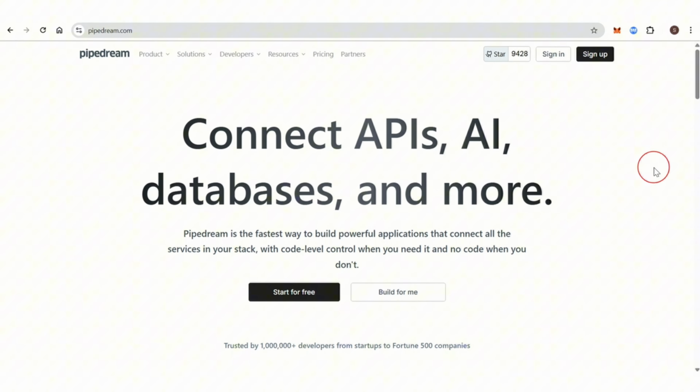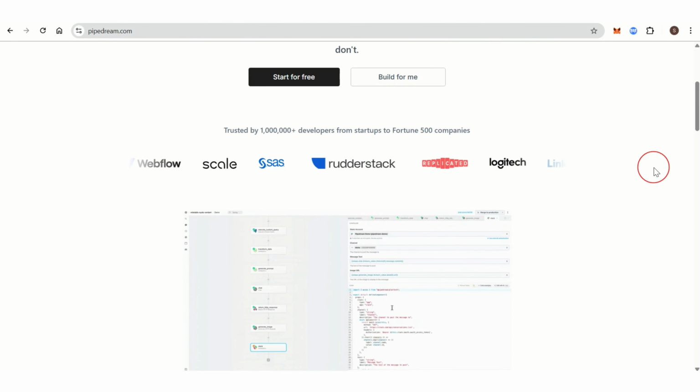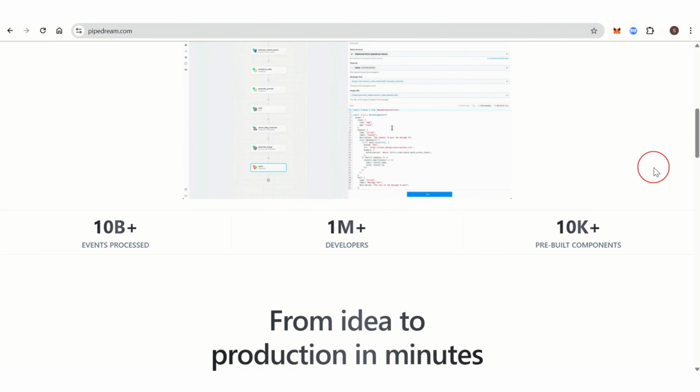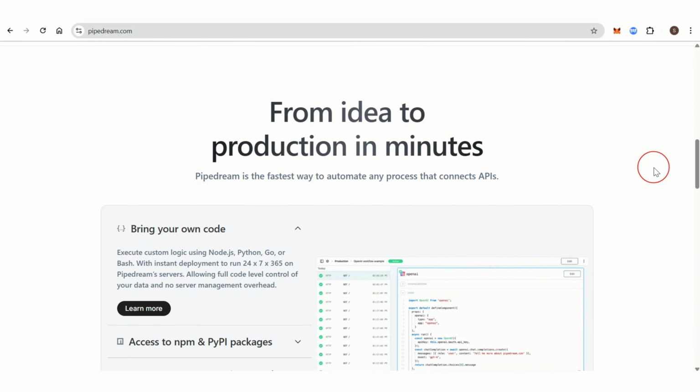So the overview of Pipedream is that Pipedream is a cloud-based integration platform designed for building and automating workflows and APIs. It is particularly focused on connecting various services and APIs quickly with a strong emphasis on developer-centric features. Pipedream is great for automating workflows with minimal setup, offering a high level of flexibility and control.